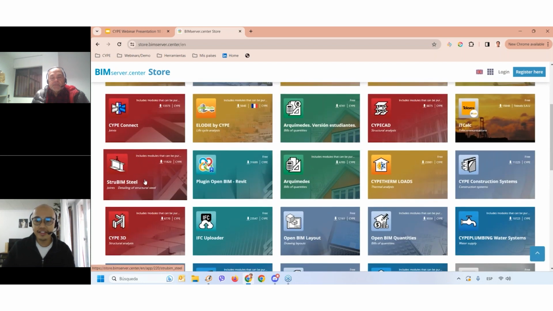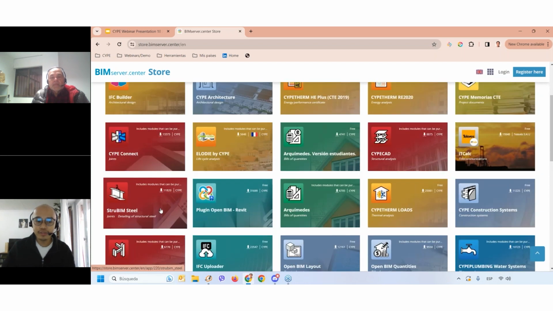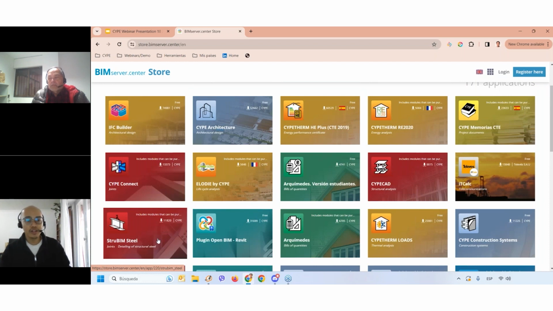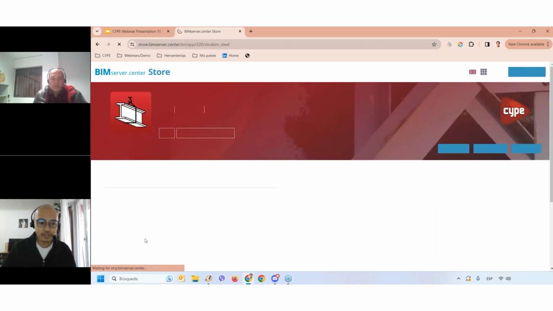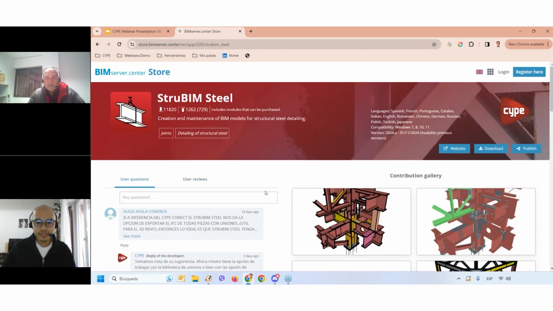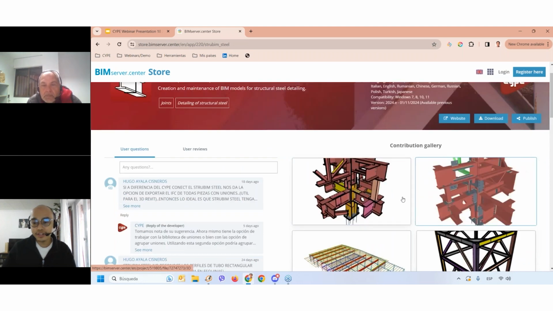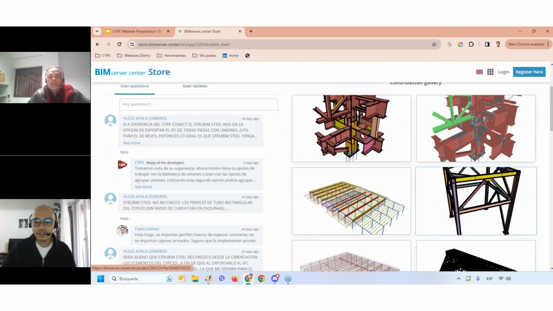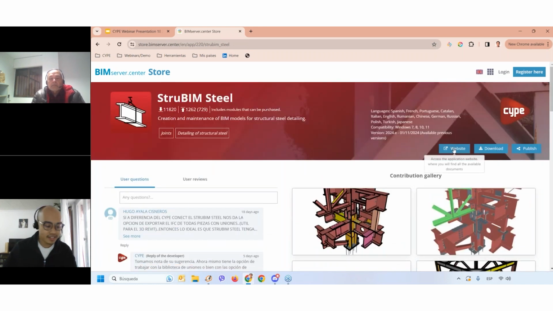If you click on any application, you would be able to visit the application website as well as find more information regarding it. But for today, I think the main focus is our Steel software. So I would, for example, go into our StruBIM Steel for steel detailing, and you will see all the examples that users around the world have submitted as contributions, as well as the website link to this particular software. Again, this is the creation and maintenance of BIM models for structural steel detailing.